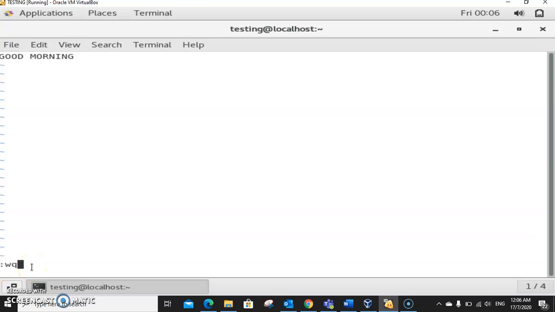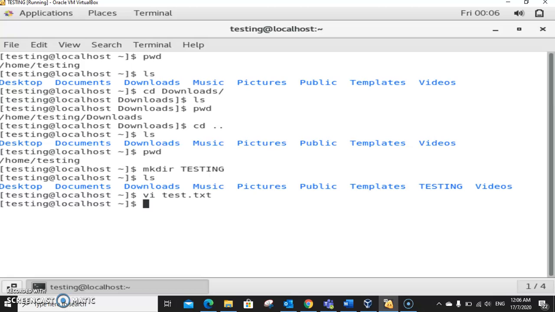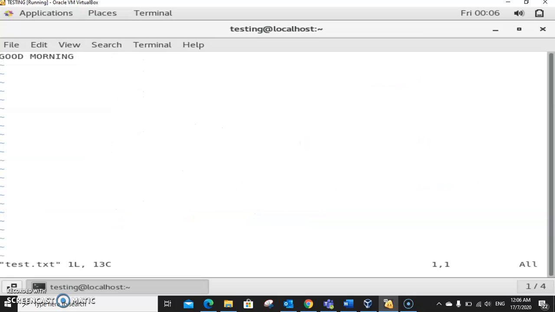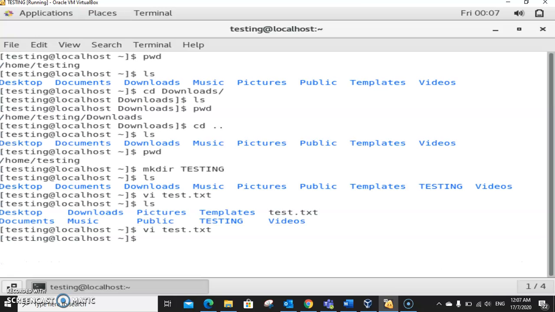If you want to save the text file, you just type wq, which means it will save the file name. There, my test.txt is successfully created. And if you want to see the contents of the text file again, you just type vi and the text file name. If you want to go out, just press shift semicolon q and we exit from the text file.